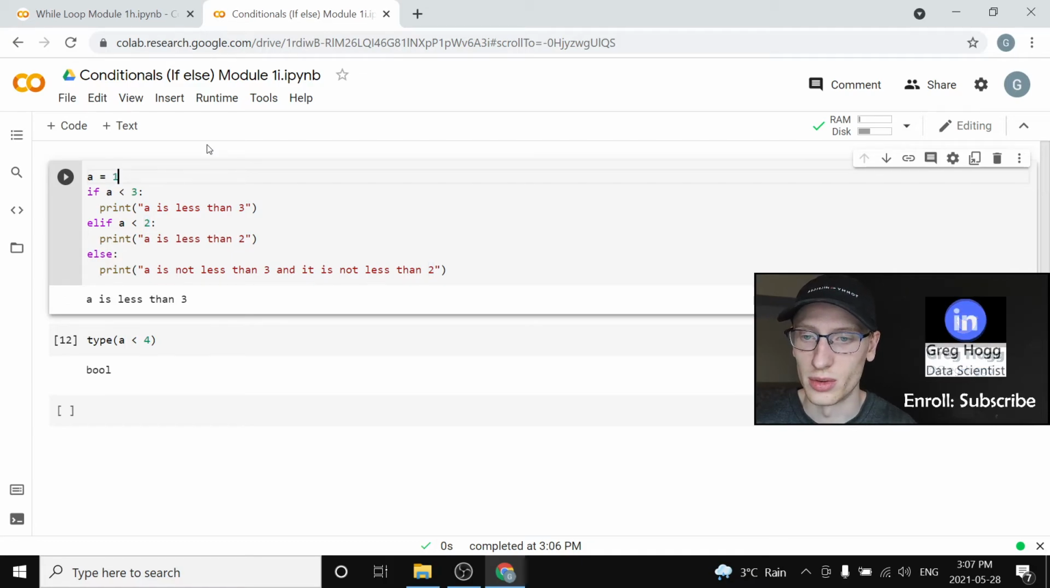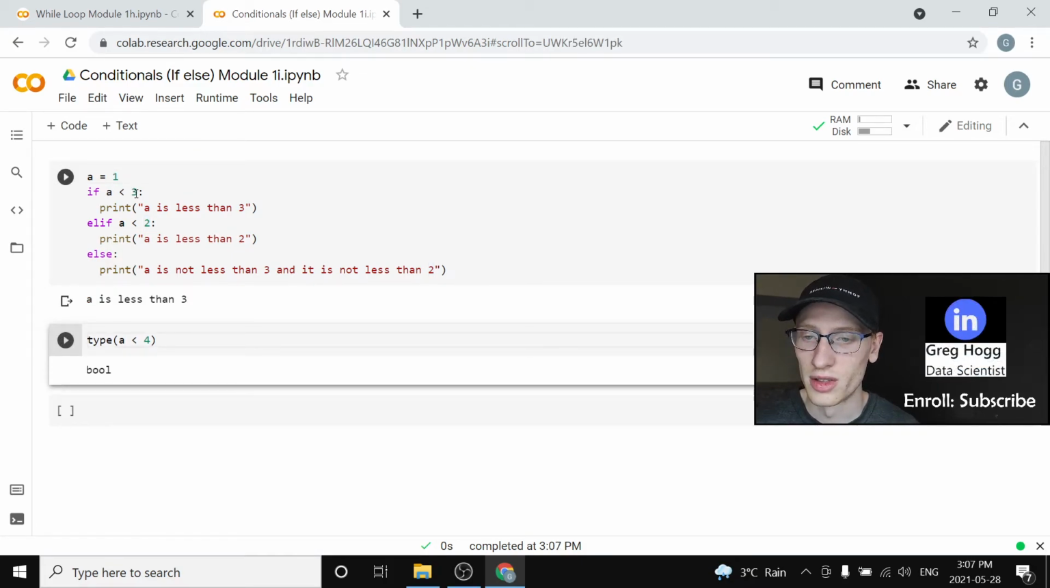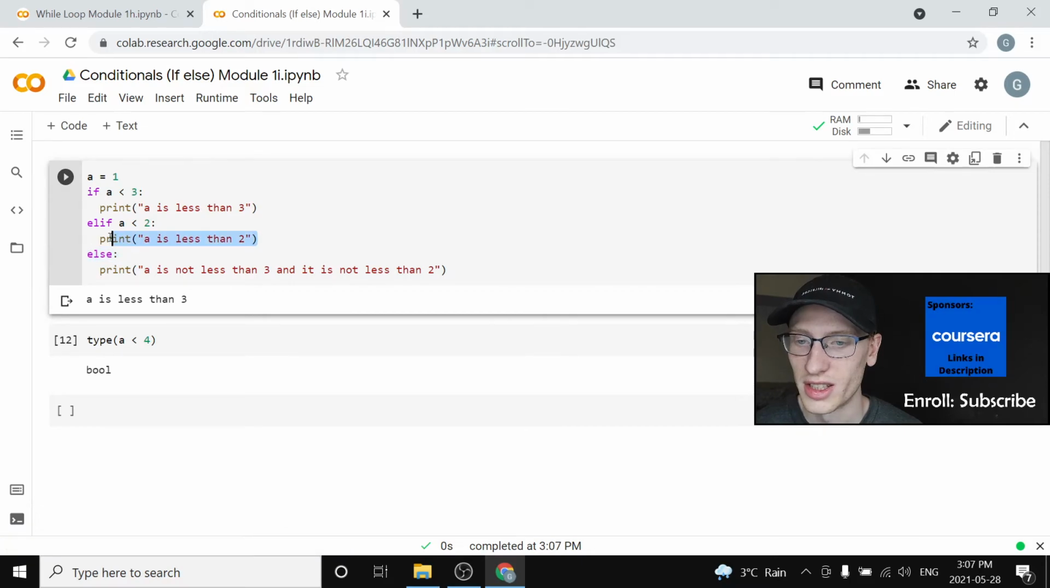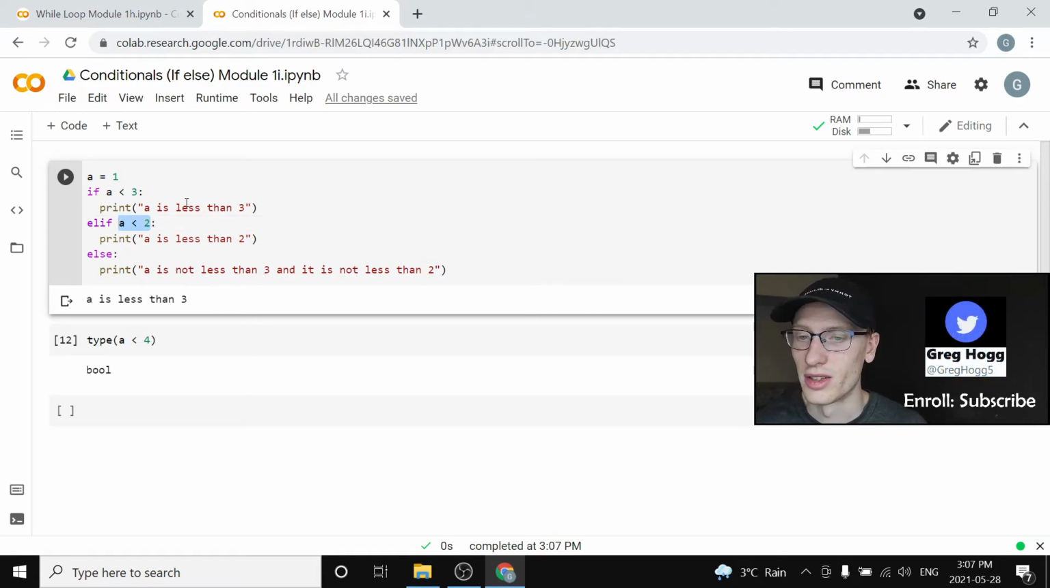But if a is equal to 1, well, notice the order of this thing is extremely important, because yes, a is less than 2. So technically, this statement itself is a true statement, but this condition, although it would be true, it is not even ever checked, because what it's doing is saying a is less than 3. Well, yes, 1 is less than 3, and so that's what we're going to output. We're saying which one actually first evaluates to true, then we're going to do that specific thing.